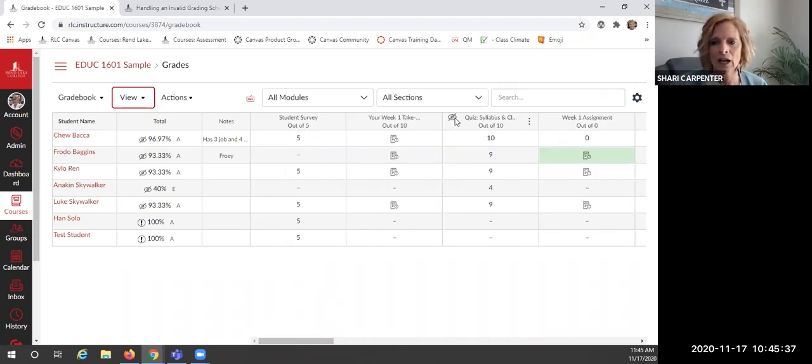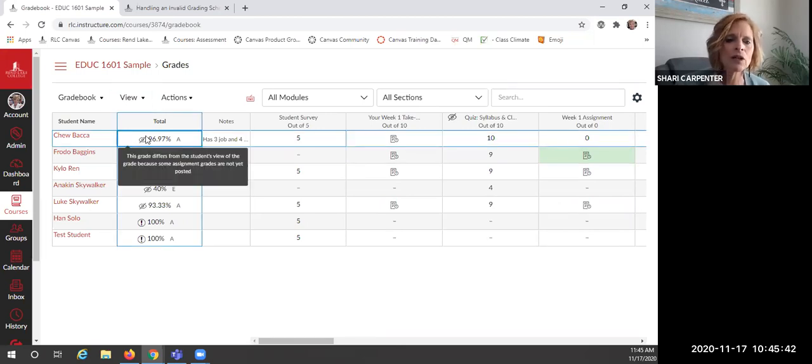We talked about these eyeballs, the eyeballs showing up. If I click on the eyeball in the total, it'll give me a little screen tip to remind me that this grade differs from the student's view of the grade because some assignment grades are not yet posted. Okay. So when I have, I'm going to slide over here to this quiz syllabus. That one is hidden, right?